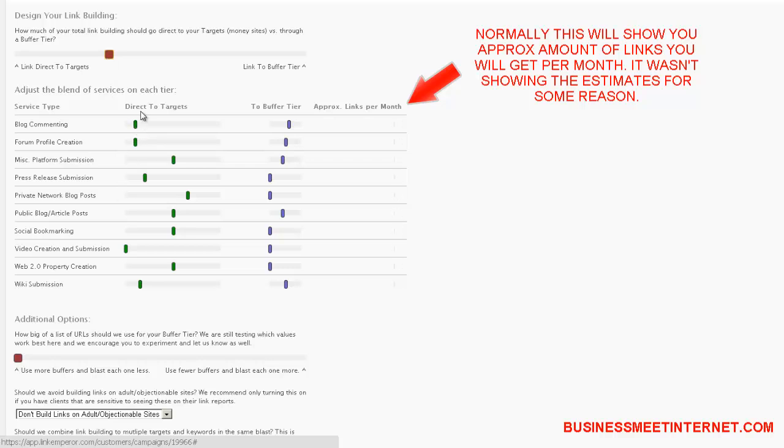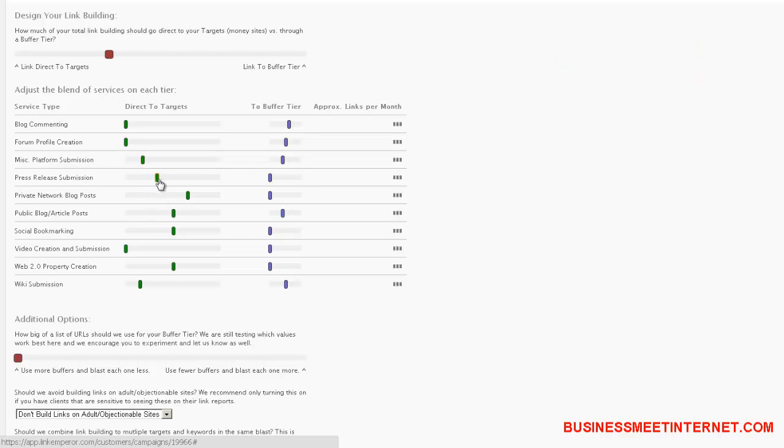And then we want to get rid of all the spammy links here. So we don't want any blog comments going back to our money site. No forum profile creation. We'll turn down the MISC platform to about here. Press releases, although I don't think they have any in there, we're still going to turn it up. And here's the money one. Here's what you want being built to our money site, and that is private network blog posts. Very valuable and great links to have.